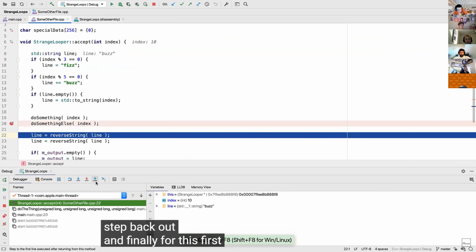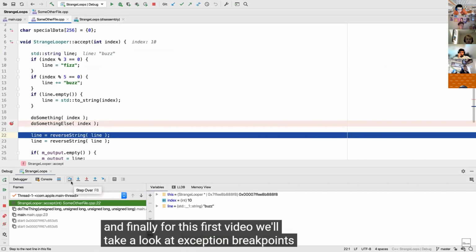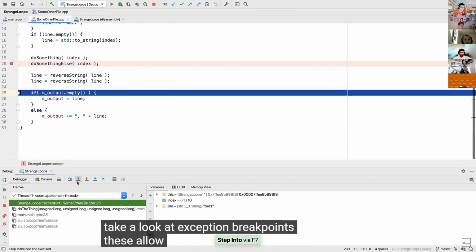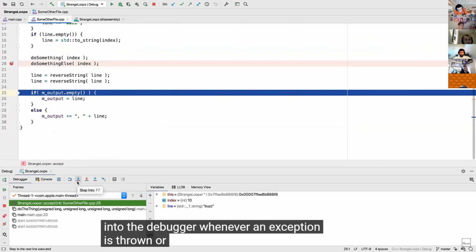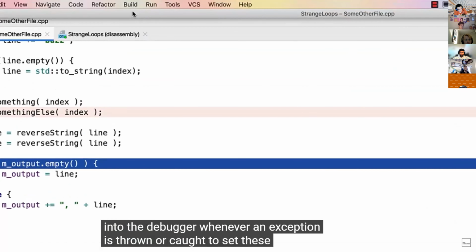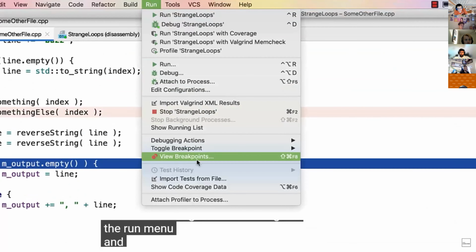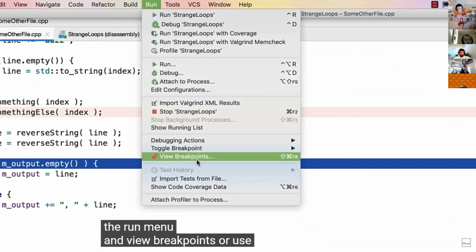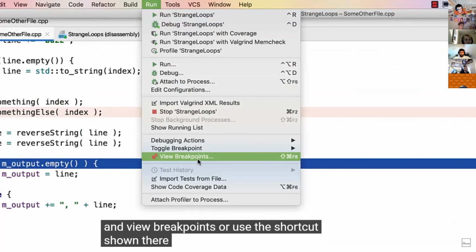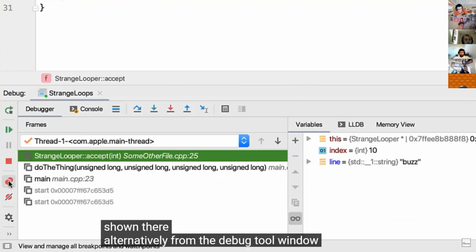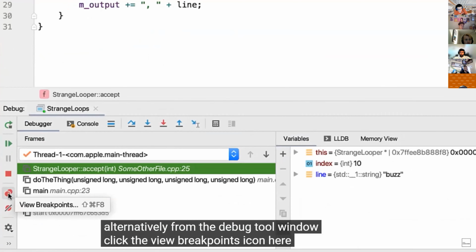And finally, for this first video, we'll take a look at exception breakpoints. These allow you to automatically break into the debugger whenever an exception is thrown or caught. To set these, go to the Run menu and View Breakpoints, or use the shortcut shown there. Alternatively, from the Debug Tool window, click the View Breakpoints icon here.